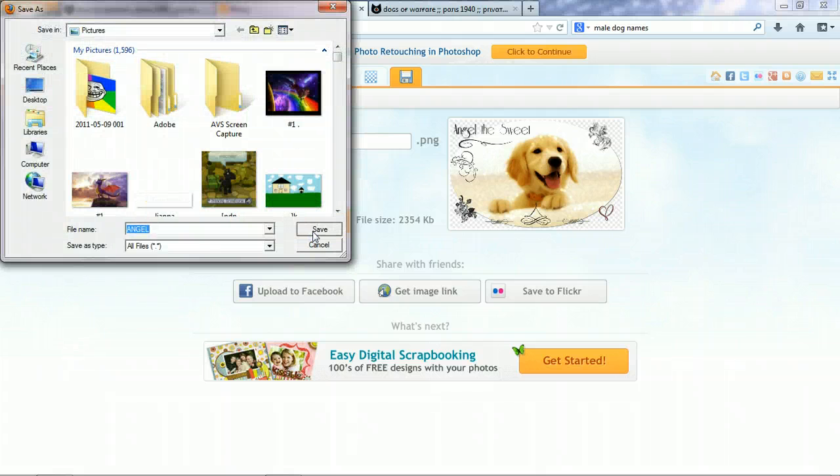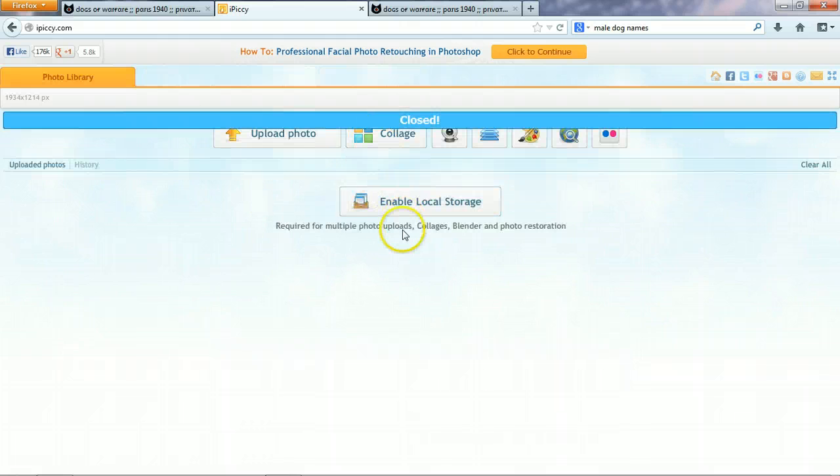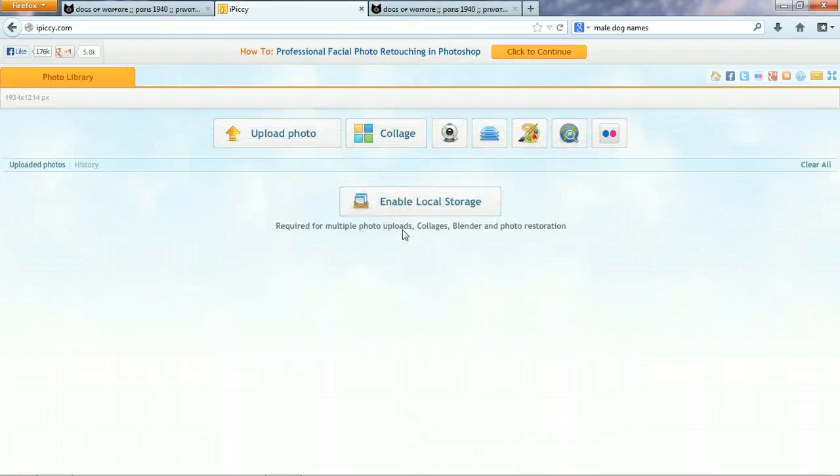So anyways, I'm gonna save that picture. Now you can either continue editing or close photo. I don't think I need to continue editing, so I'm just gonna close it. But another word, if you don't want a transparent image, you have to save it as JPEG or JPG. If you want to save it as a transparent, make it PNG because it makes it better.